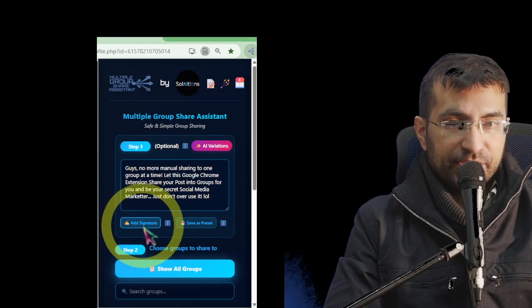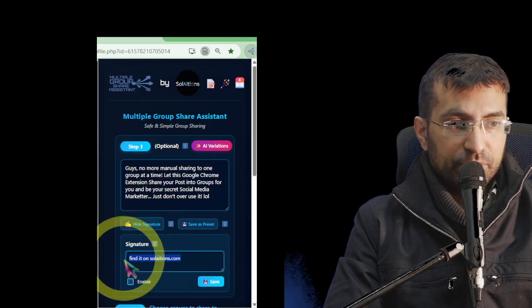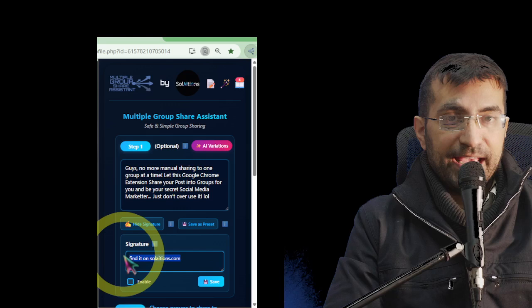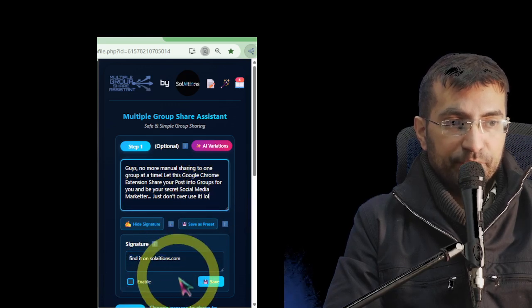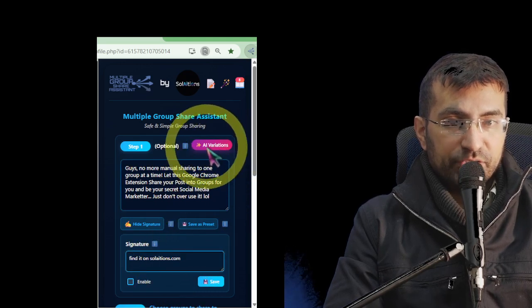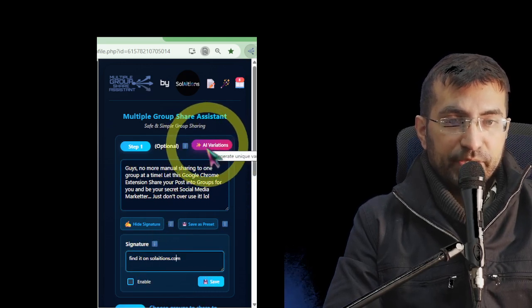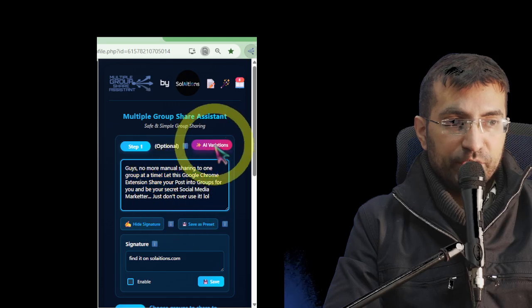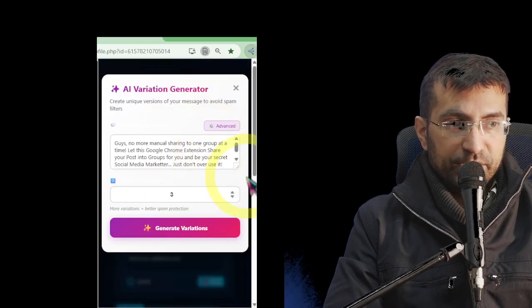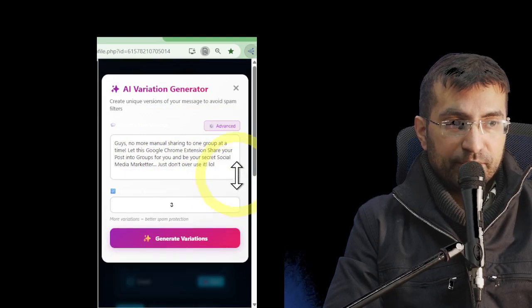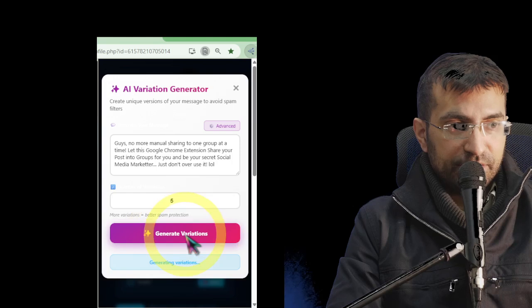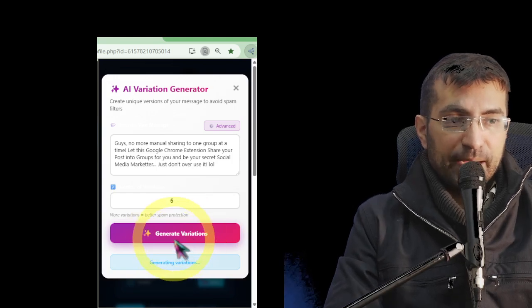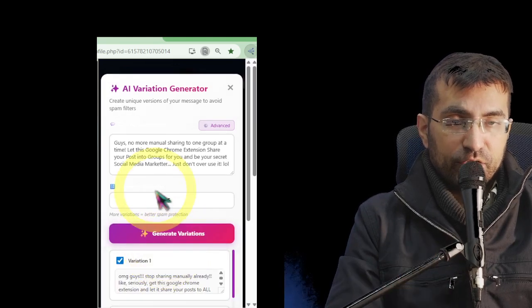Secondly, add signature function. This will allow you to add a signature which will go at the end of every post. Now, the reason why you want it here and not over here is because if you were going to do variations, which is another function, it creates variations of this text over here. When you click on AI variations, it will literally take the text from your post that you're about to post and create variations. So let's create 5 variations. And I'm just going to show you exactly what happens when you create variations. These will be distributed evenly across the posts.